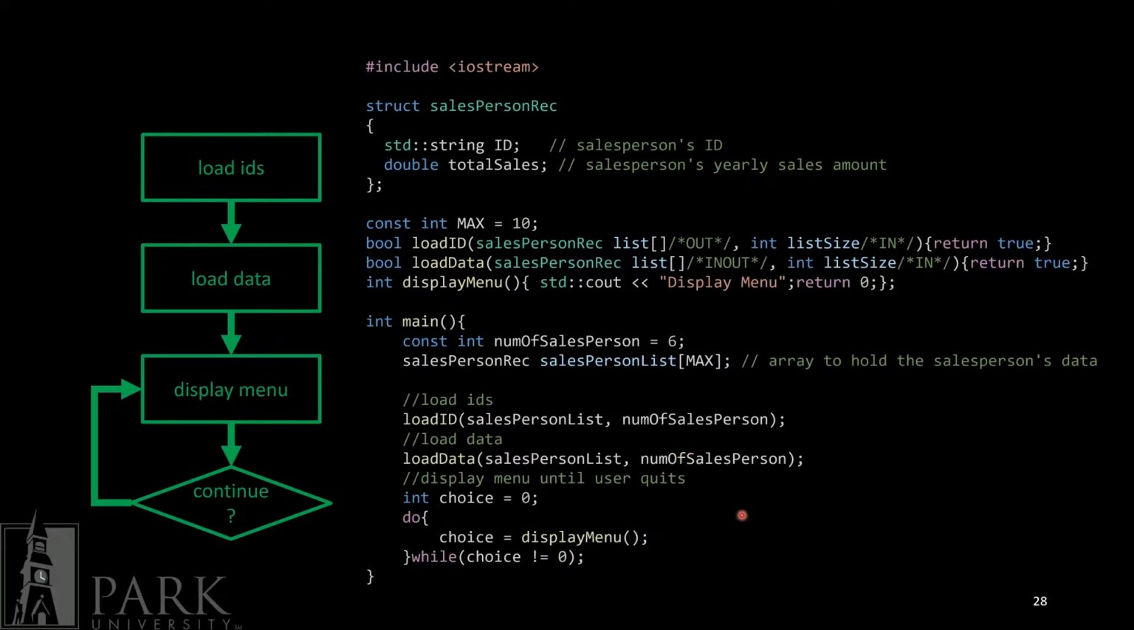Also, it should be noted that some of the comments are omitted, and I'm not using function prototypes just for the sake of brevity in screen space. So just don't want you thinking that you can get away with doing this on your homework. So we can now dive deeper and work on our subproblems like loading in the data.